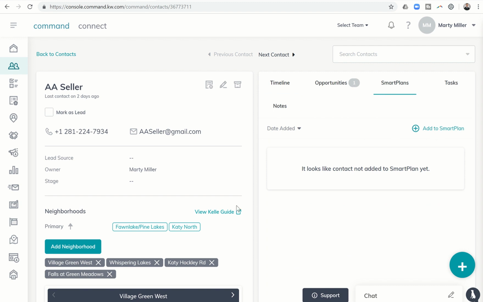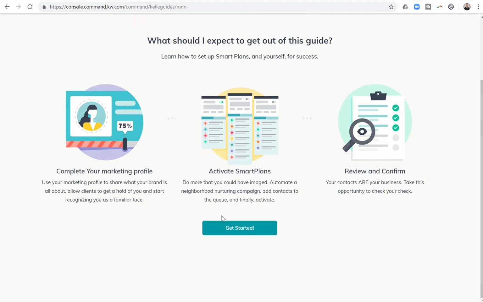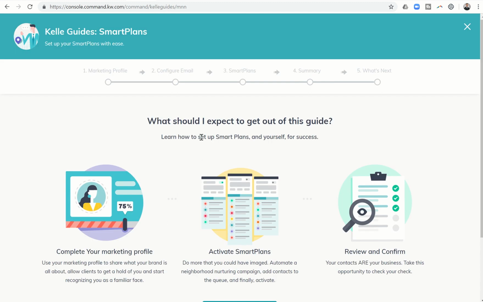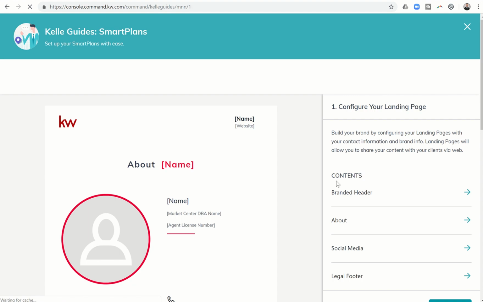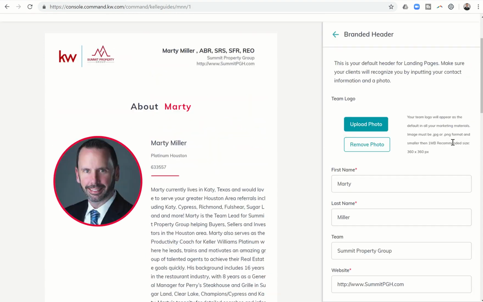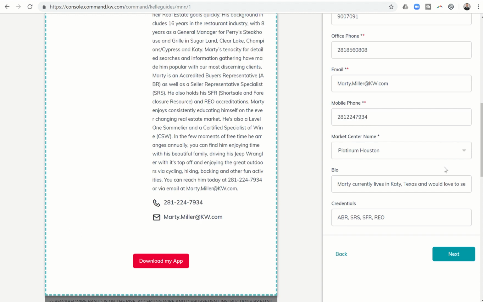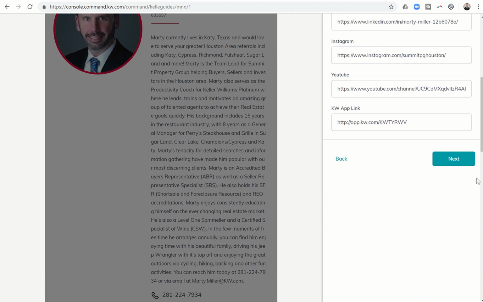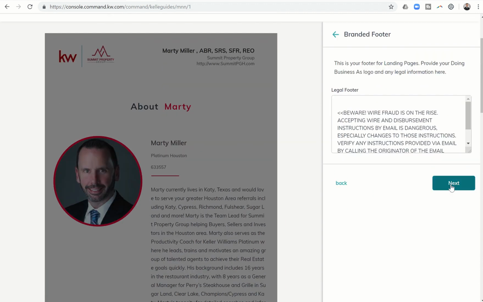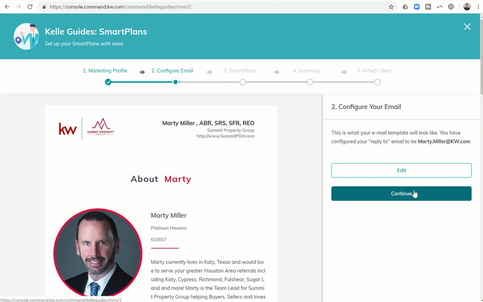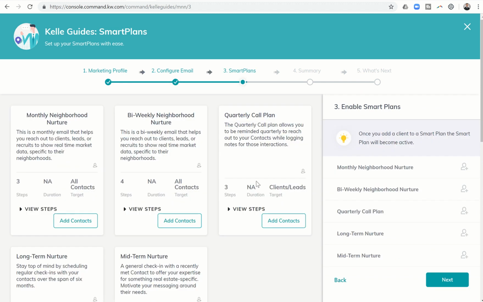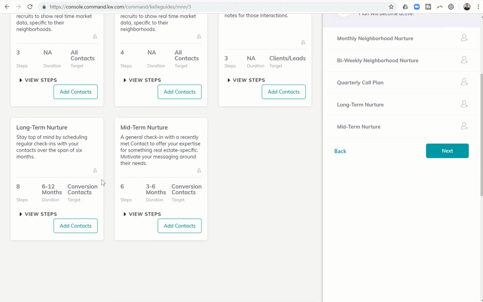So the easiest way to get it added to the smart plan is to click on View Kelly Guide and then work your way through the Kelly Guide. So essentially we're going to start with Get Started. We're going to run through all the steps. Now this is just to figure out what the actual nurture does and what the steps are. Once you have that down, you kind of know, yep, I want to add these clients to this nurture and these clients to that nurture. You don't have to go through this process, but this is just so I can show you the long-term nurture.